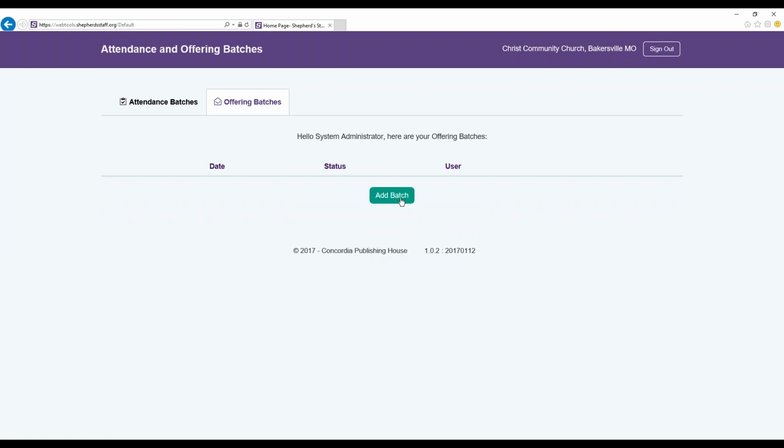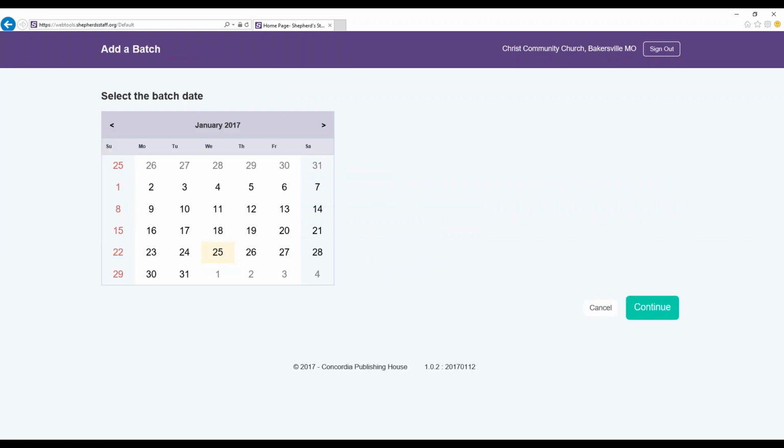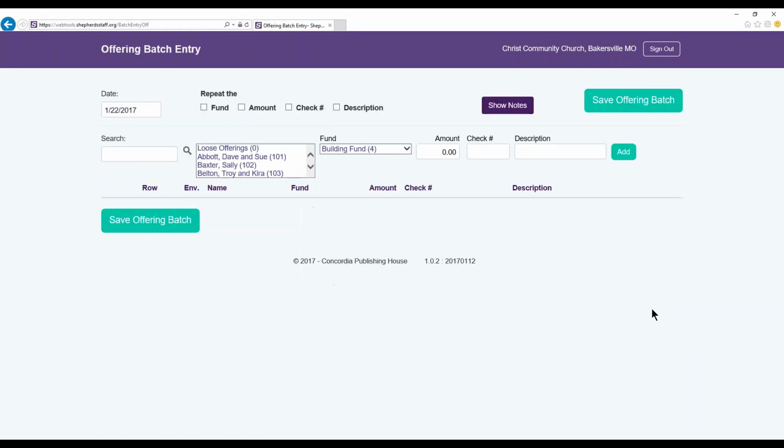And I'm going to click on the Add Batch window. Now this process is very similar to entering in attendance. We're going to select the date here on the left-hand side, but there's no additional event or anything like that. I would then click Continue, and at this point I'd be able to go into here and actually enter my offerings into the system. So I'll verify my date.